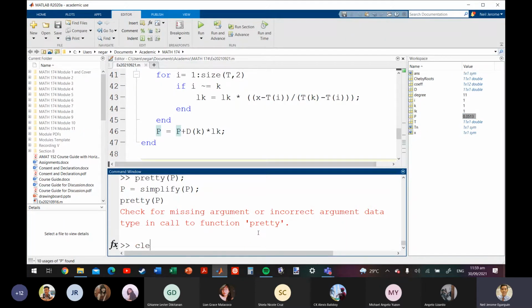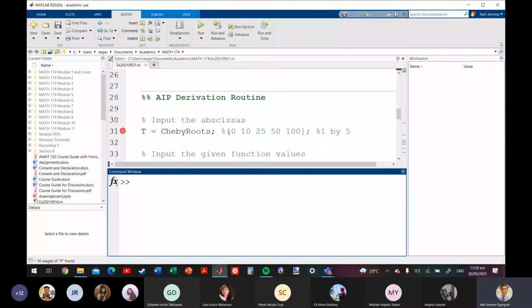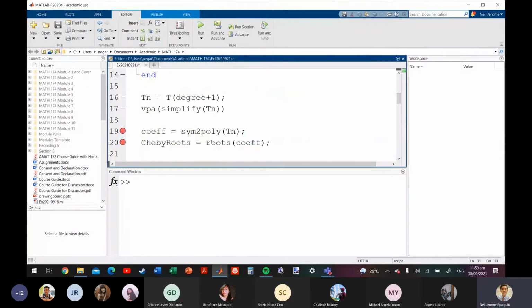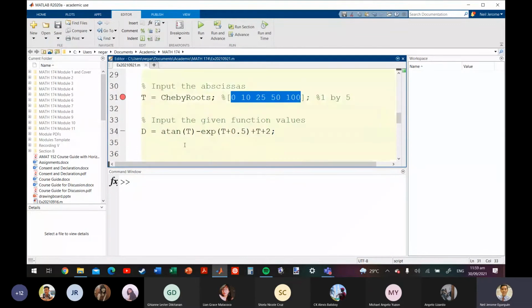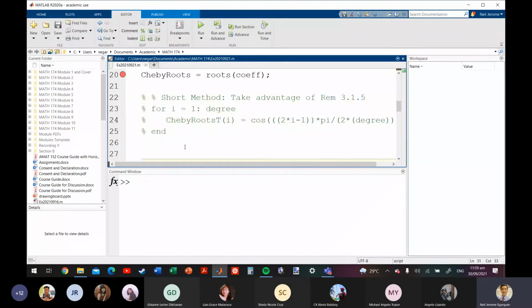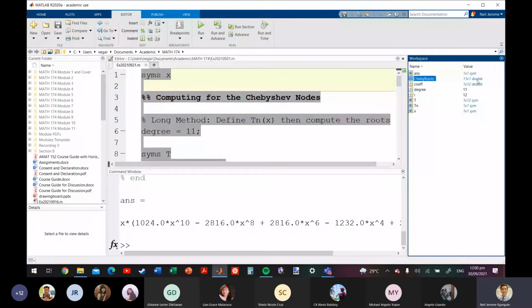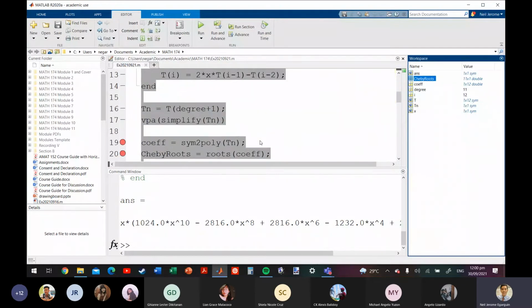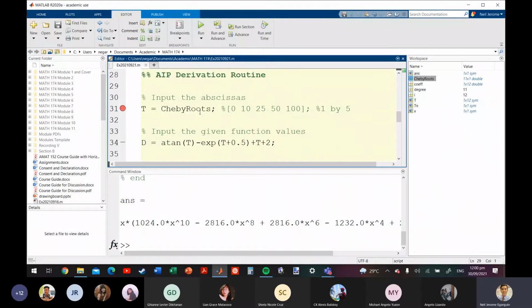Ang problema pala ay, remember dati yung t natin ay 1 by 5. Pero yung Chebyshev roots ay naging 11 by 1. Yan nga natin. So run ko ulit hanggang dito. Okay. So kung makita niyo yung Chebyshev roots ay 11 by 1. Isa siyang 11 by 1 vector. So it's a column vector. Pero dinesign ko yung AIP routine to work with a row vector, 1 by 5 dapat. So dapat isa lang row pero maraming columns.